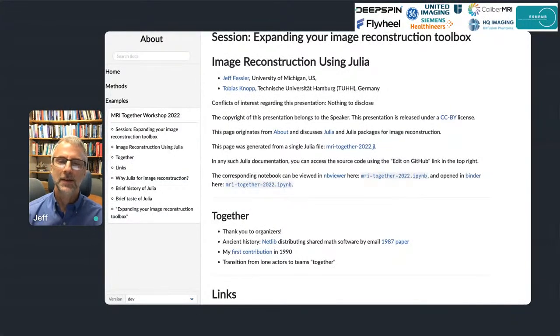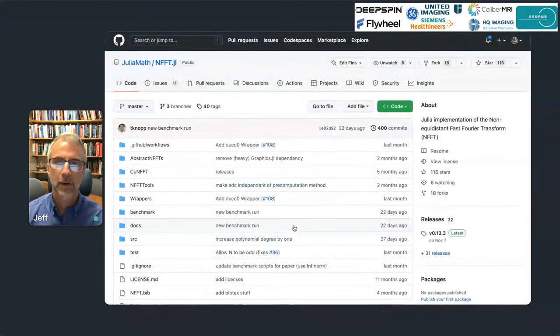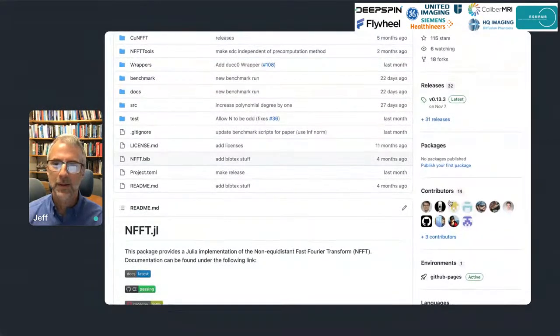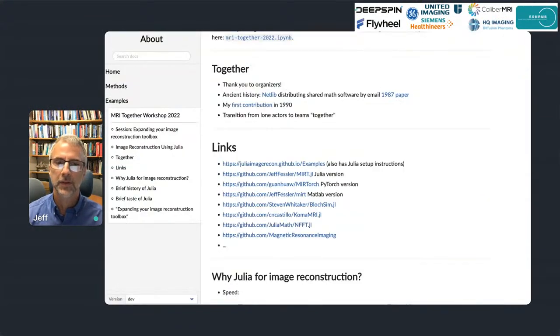At that time, it was very much lone actors developing code and submitting it to this shared repository. And I think the field has come a long way in terms of the together theme of this workshop. As one example, if we look at the non-uniform fast Fourier transform that my co-presenter Toby developed, he wrote 99% of the code, but you can see there are 14 contributors to this Julia repository. I'm sure Toby would agree that the contributions of other members of the community really have strengthened any of the toolboxes or code packages that are available online.